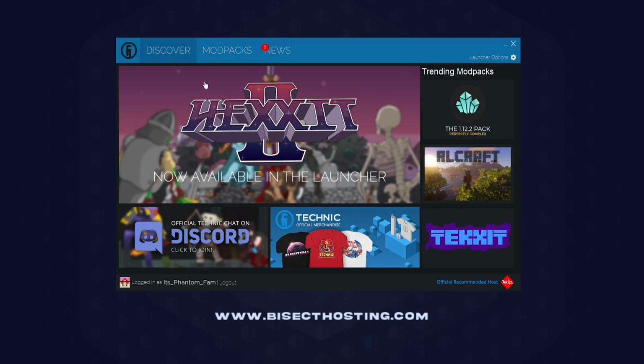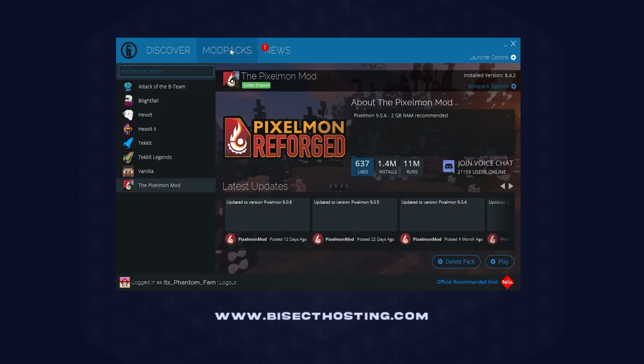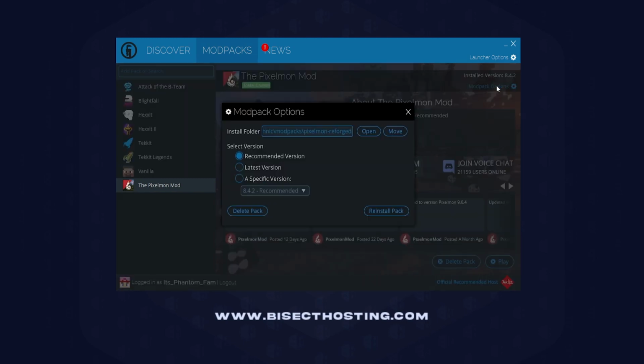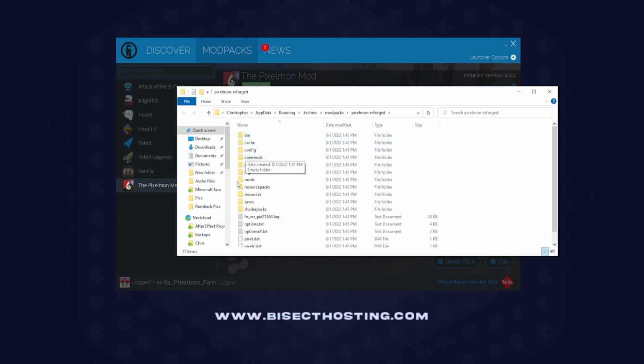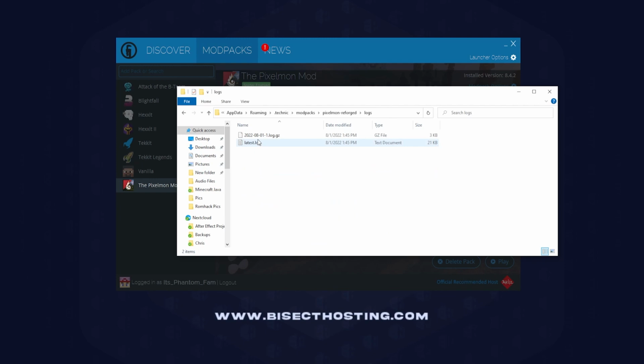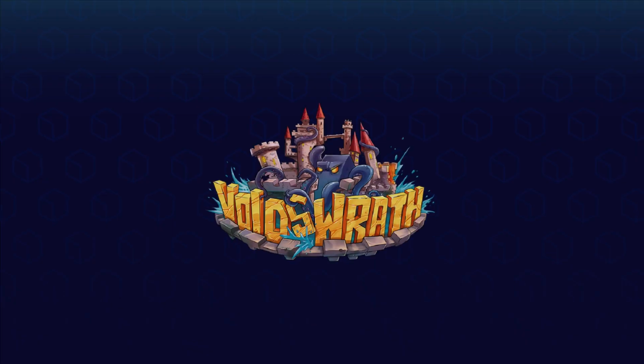For Technic Launcher, go ahead and go to the Modpacks tab and choose the modpack that you would like to find the logs for. From here, choose Modpack Options in the top right. It'll open up this menu and choose the Open button. And here you will see a list of all of the folders. Choose the Logs folder. And here will be the latest.log file and any other logs you would like to open.